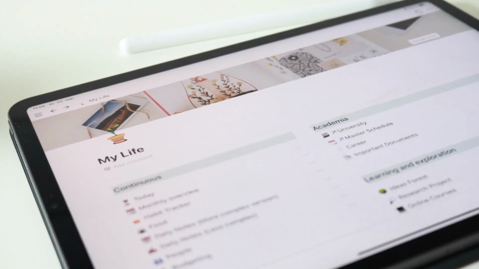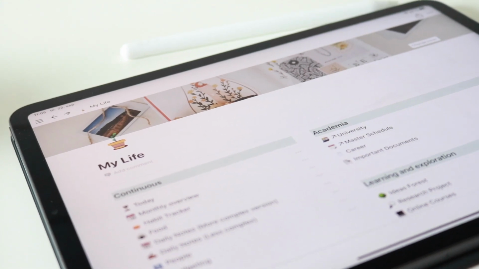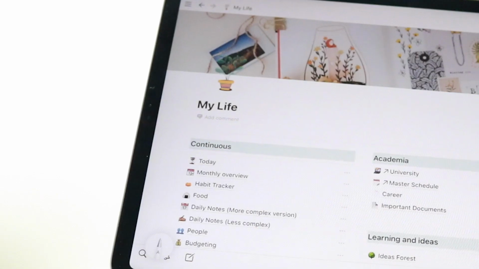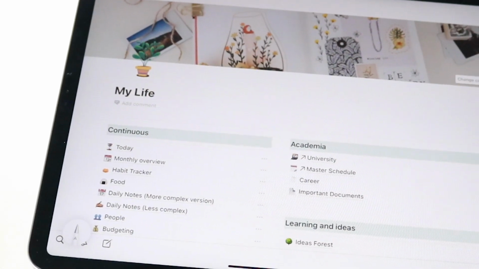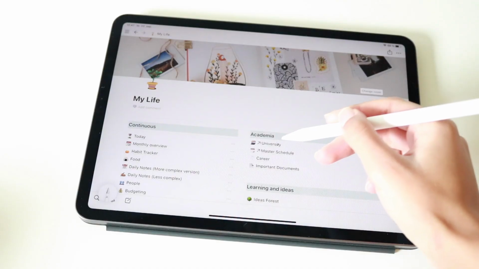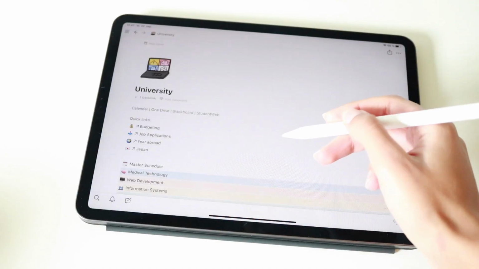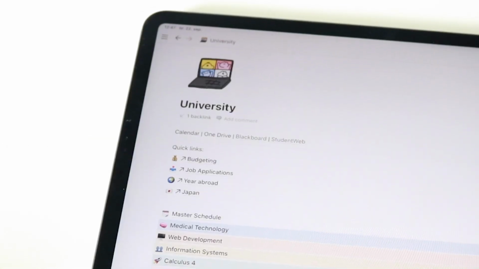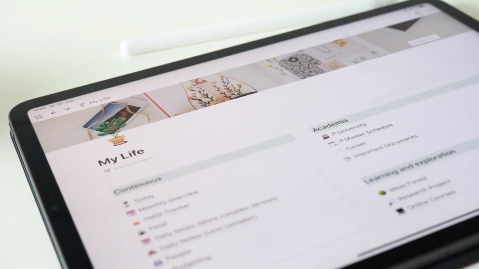This academic year, I decided to try out Notion to keep track of my classes, assignments, and any admin stuff that has to do with university. I found a template online, which I will link down below, and then I just customized it to fit my schedule and my needs.